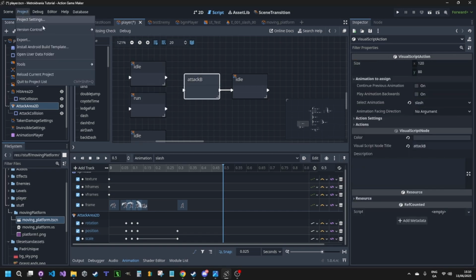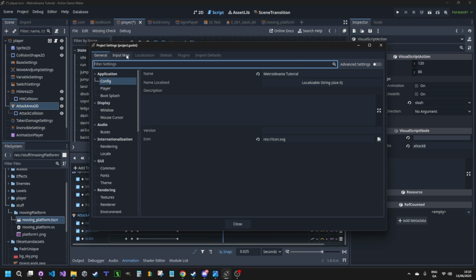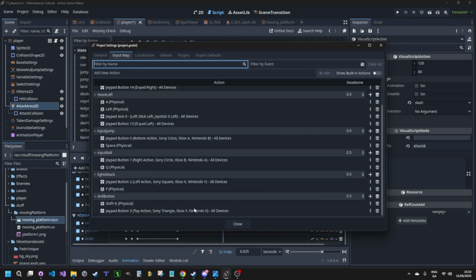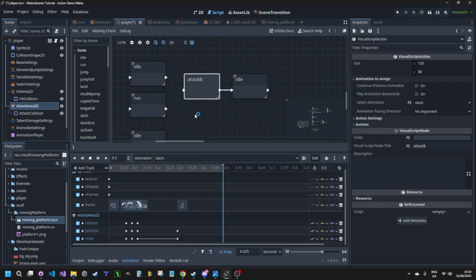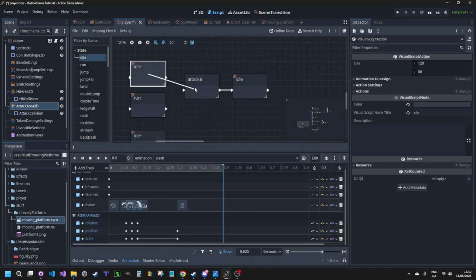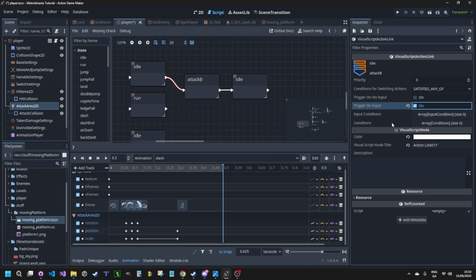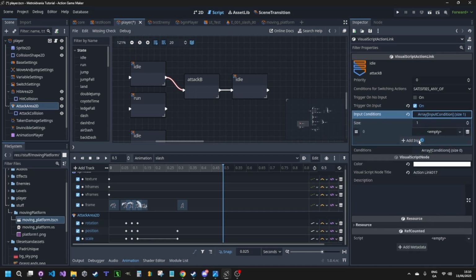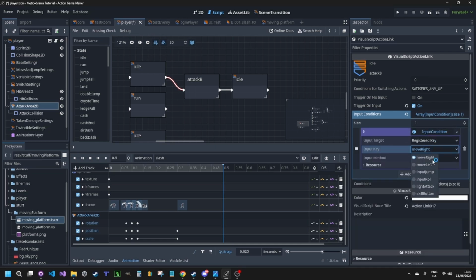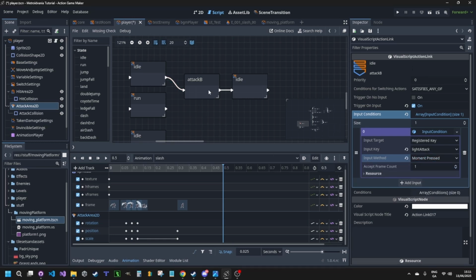And to do this, again, like we do all the time, we create an input. You'll see down here I've got an input called light attack. And that's the F key on my keyboard or the square button on my controller, or X if it's an Xbox controller. So you just set that up as normal, and in here we just go add link. So the link is going to be trigger on input, input conditions, add condition, new input condition, and in here we set it to our light attack button, or whatever you name your attack button, and we just change it from being pressed to moment pressed. And now from idle we will go to this attack.